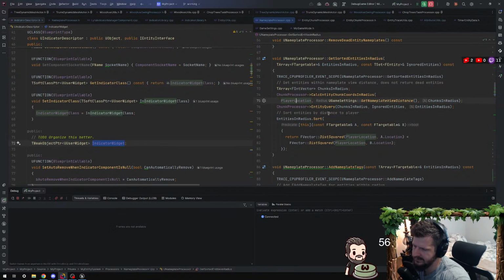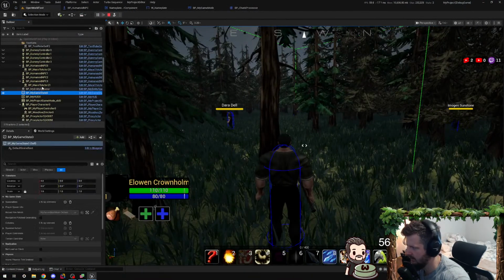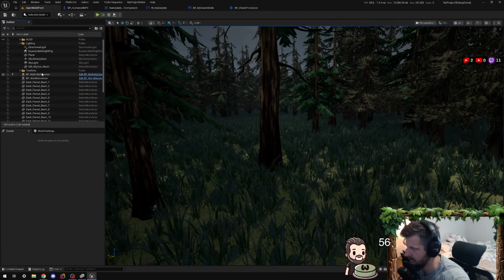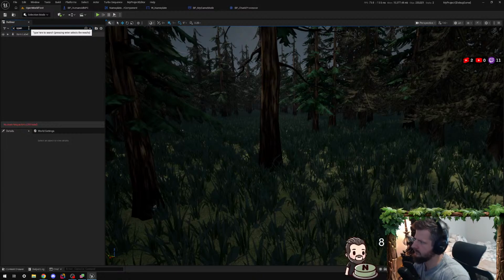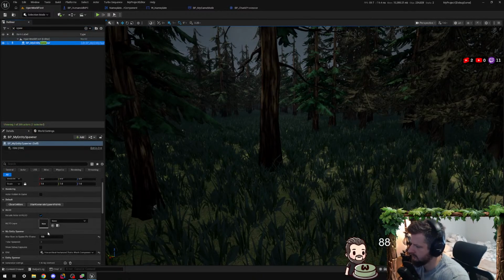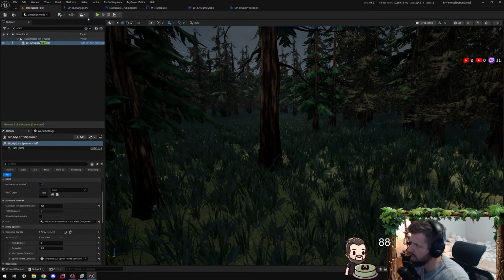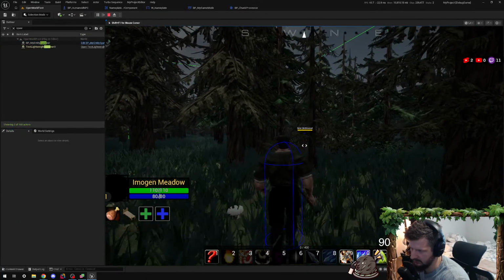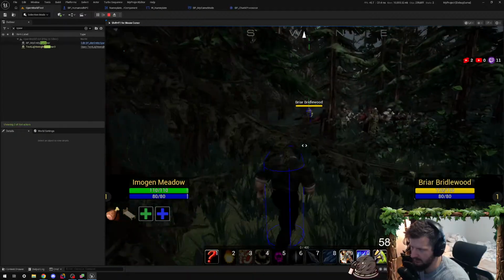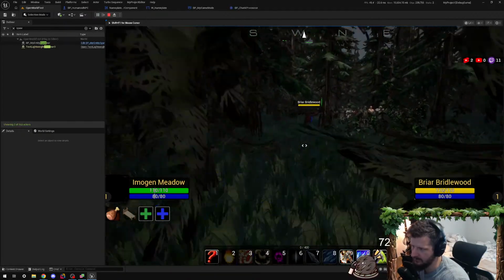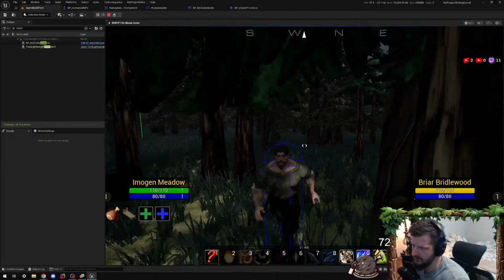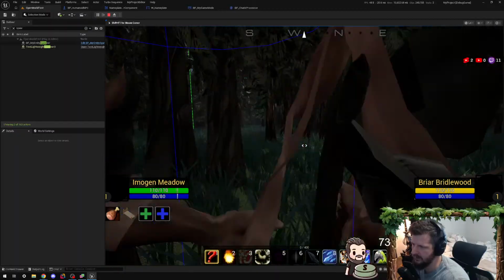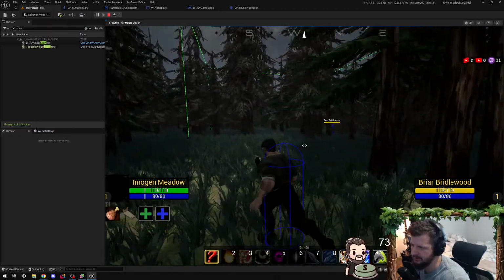You know what? Let's just give me one. This is a little complicated to try and reason through in my head. Let's just do one entity. And I believe my character would be in here as well. Okay, we have Briar Bridalwood. Wonderful name. So let's run and get his nameplate to disappear. Of course, I'm right at the edge of a chunk, so it actually looks like it's working properly.